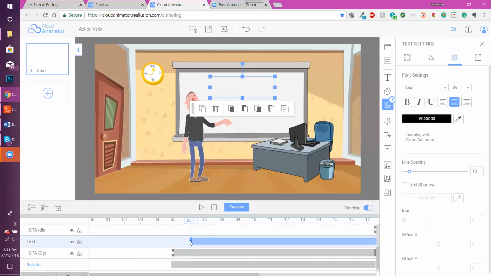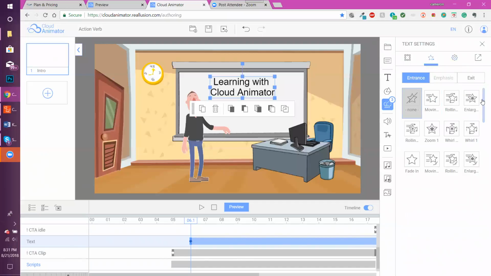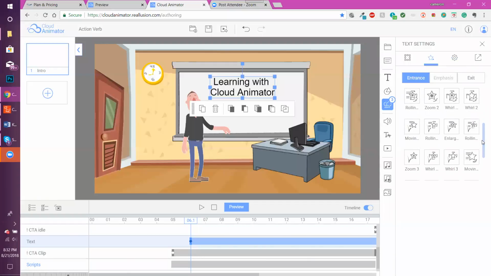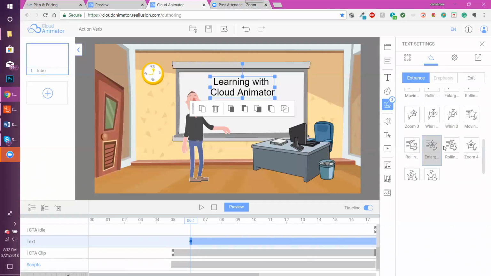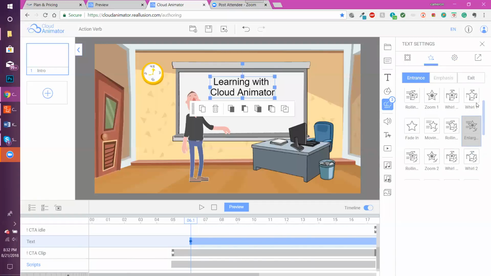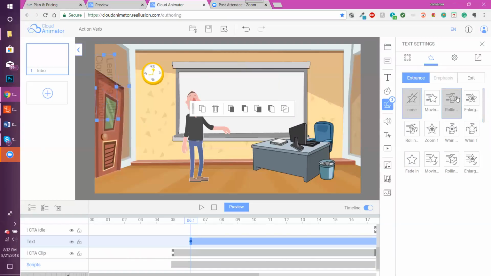Learning with Cloud Animator. And with anything that you add in Cloud Animator, it's pretty cool to add a motion effect. So to add a motion effect, just have this selected. And then in your settings, just select motion effect. And from here, you can choose from a ton of motion effects. Now I believe some of the motion effects at the bottom are more kid-friendly and the ones at the top are more, I guess, plain and simple. So we're just going to use a plain fade-in effect.